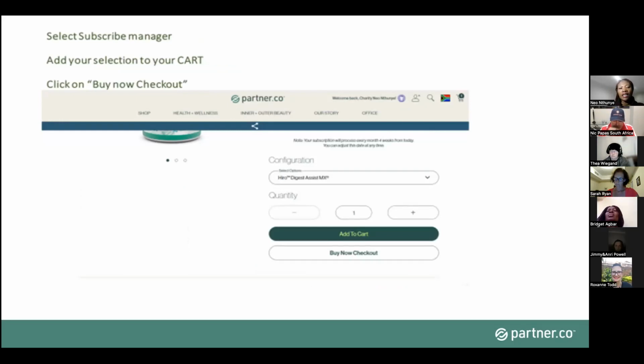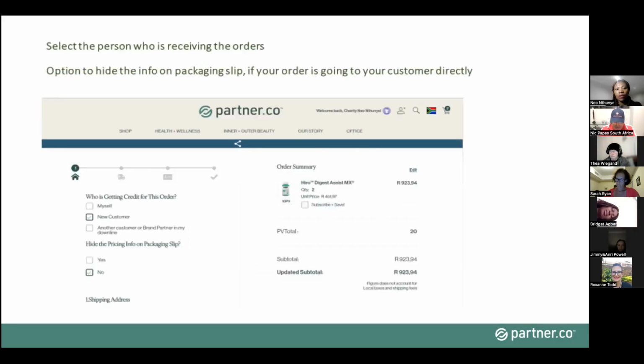Then you will click on buy now, checkout. Then you will be directed to a page that will be asking you, who is this order going to? You will see there on my screen, there are 3 options where you have an opportunity to select directly to you or to a new customer or any other customer or brand partner in your downlines.